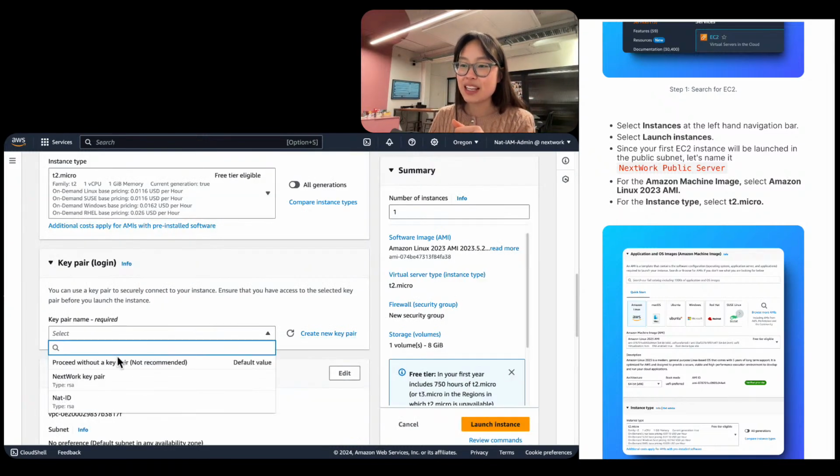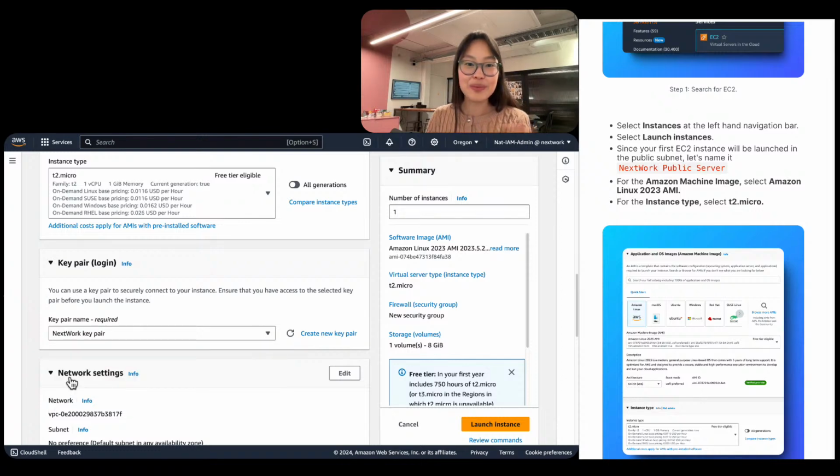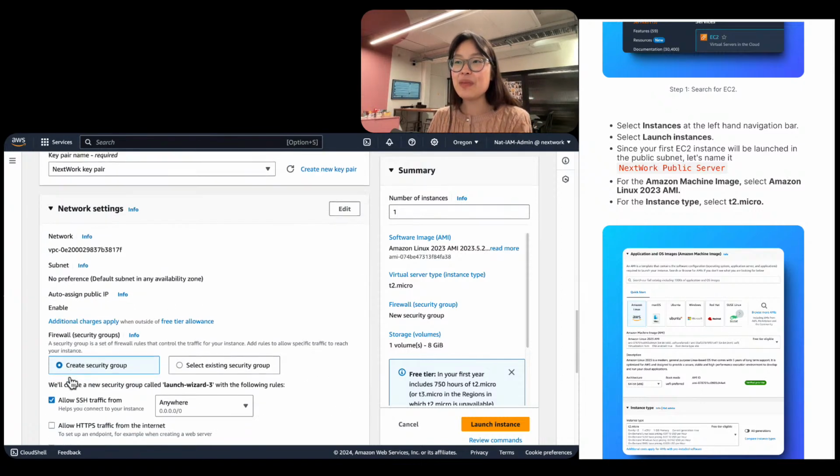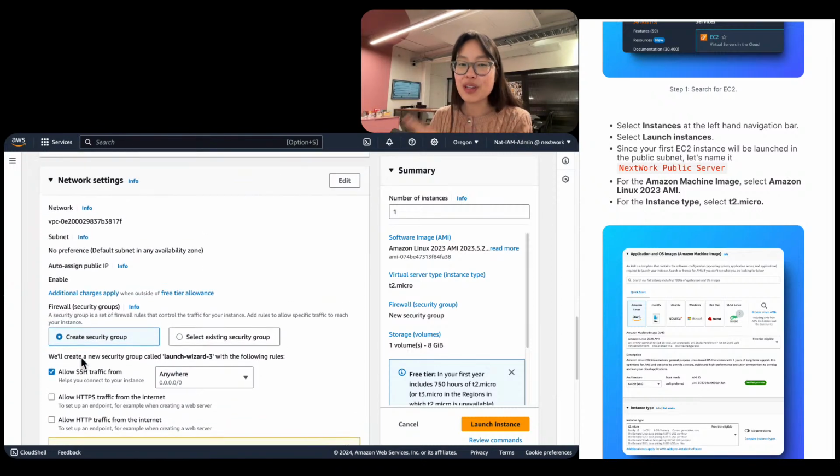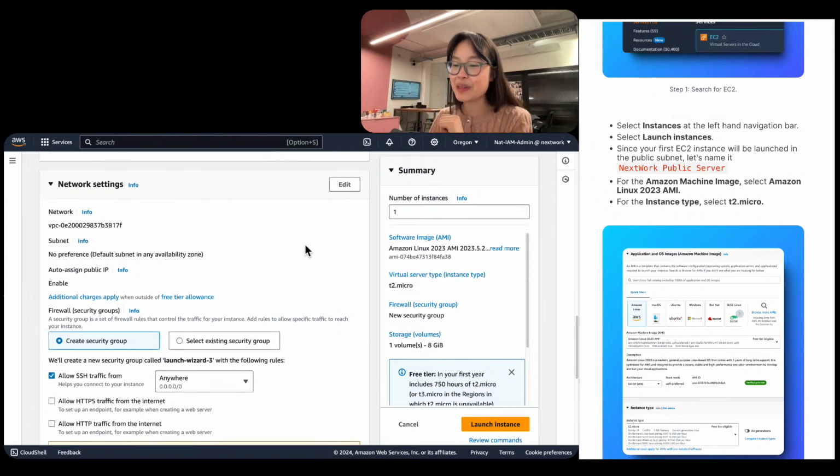For us, we're just going to click on the search bar and select NextWork key pair here. Cool, all done. By the way, if you're thinking, oh, I'm kind of new to EC2 instances, I want to do this at a slower pace, you can absolutely find a slower guide for everything we're doing right now in this EC2 instance setup in Project 4 of this series. Link to that again is in the description.